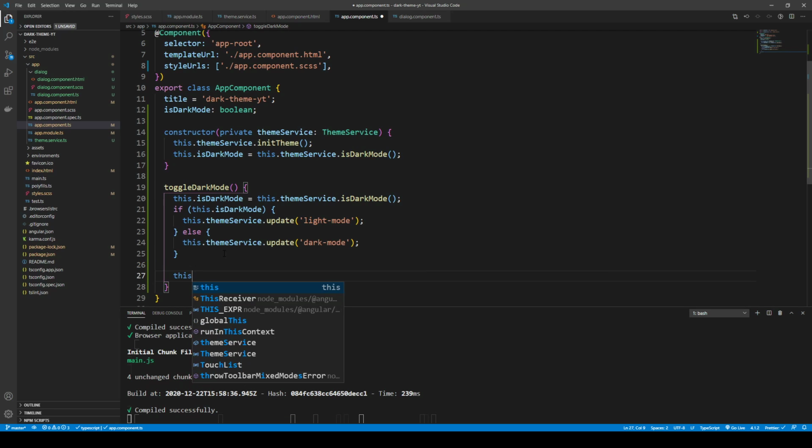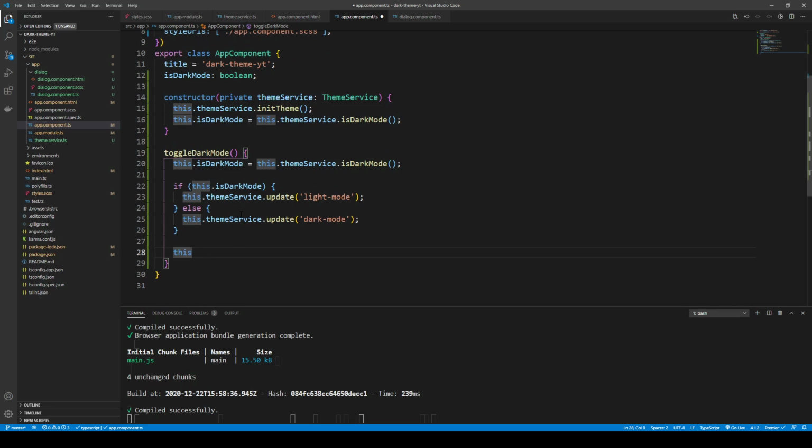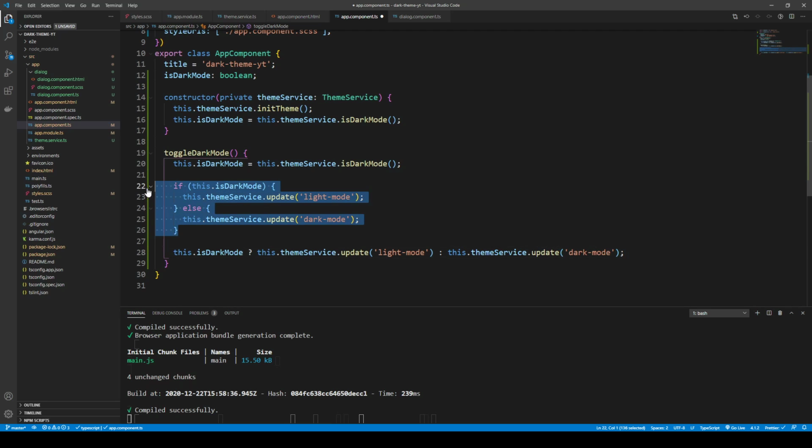So if it's dark mode, what we want to do is call the update. Actually, we can just use a ternary instead here. So we can just say if it's dark mode, do that, otherwise do that. And I'm just going to comment that out, but I'm pretty sure that works. So let's go ahead and save that.